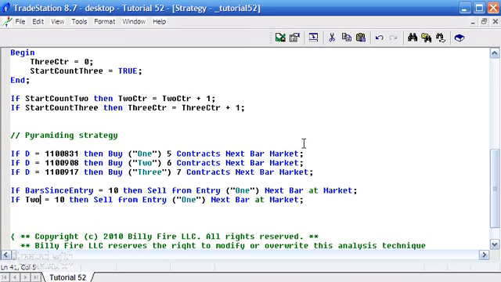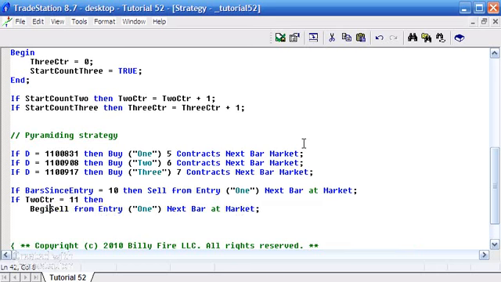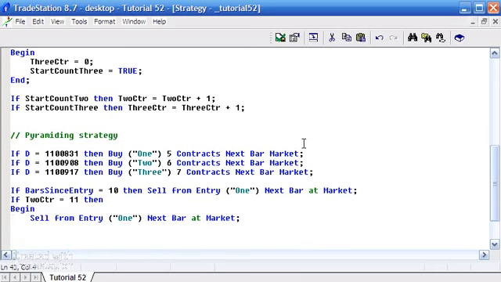So I'm going to say if 2 counter equals 11, then I'm going to have a begin statement. I'm going to do two things. We're going to sell from entry 2 is the first thing, next bar on market, but we're also going to turn off the 2 counter. So I'm just going to copy from there, paste, start count 2 equals false, and we're going to end that.